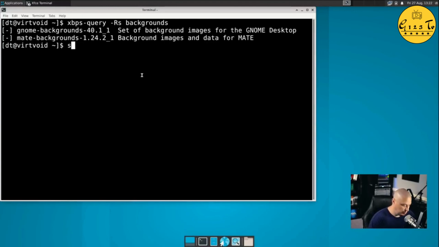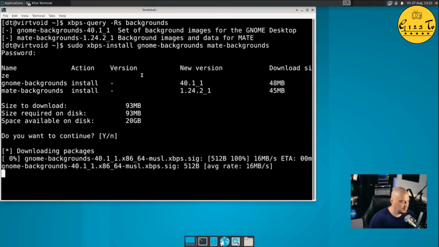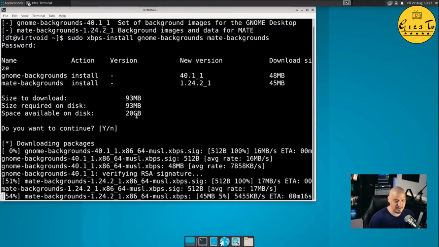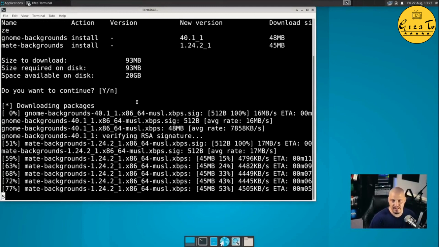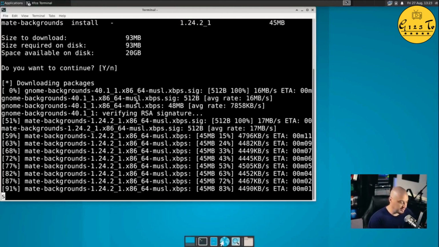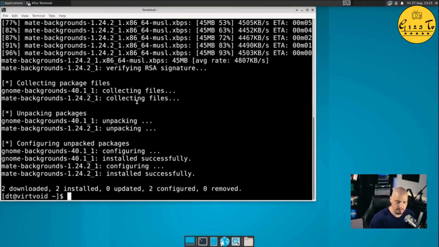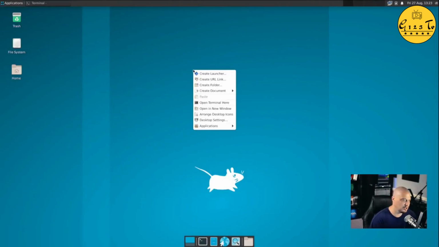So now what you would want to do, if you wanted both of these, is do a sudo xbps-install and then those packages. So I'm going to do gnome-backgrounds and mate-backgrounds and give it your sudo password. And I love how it tells you the space available on the disk when you're installing software. It lets me know I've got 20 gigs of space available on this disk. That is a really nice touch, actually. Especially in a VM where you can actually run out of space rather quickly when you start installing especially big programs.